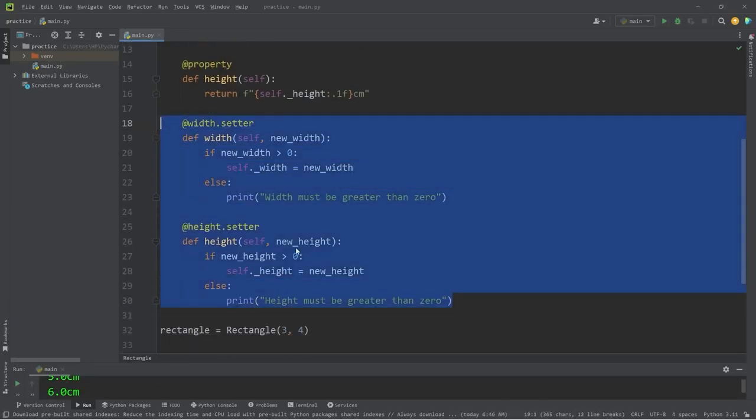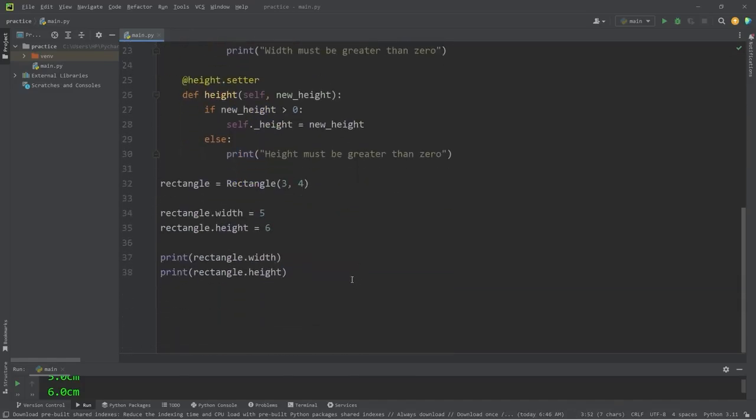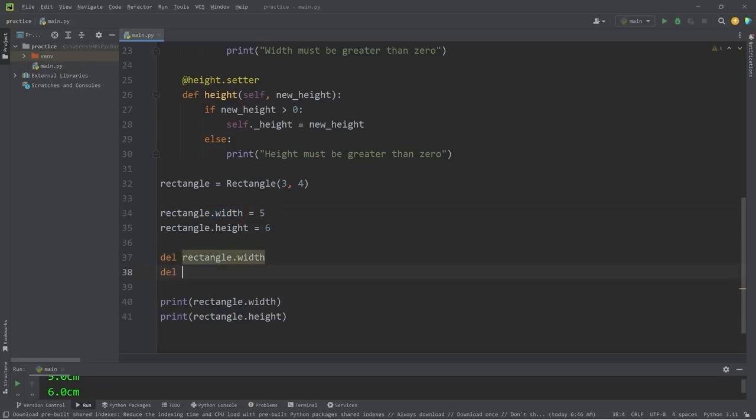When using these setter methods, we can add additional logic when writing or changing one of these attributes. These are setter methods. Now, if you need to delete an attribute, here's how. There is a delete keyword. We will delete our rectangle's width and delete our rectangle's height. In this series, we really won't be using the delete keyword, but you should still know that it exists.